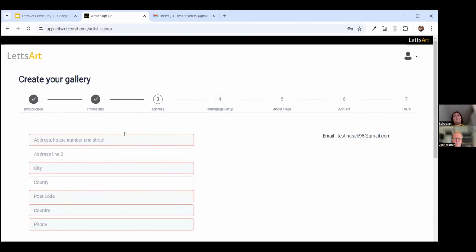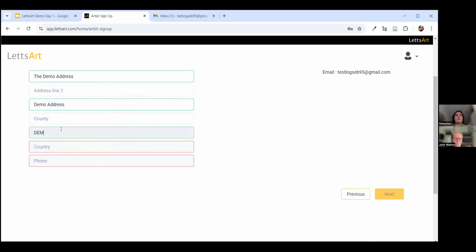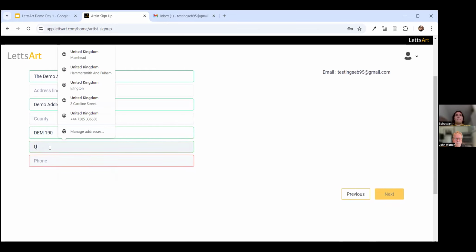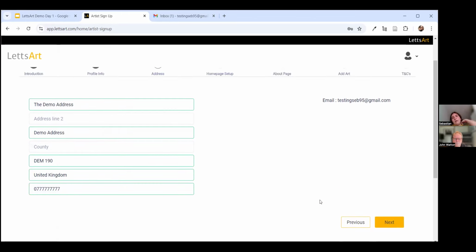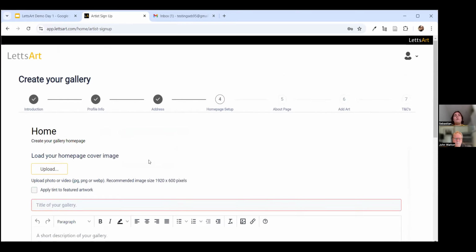We follow through the next step. We're invited to provide an address, maybe the demo address. We're reminded of what our email that we signed up with is. And once you've done that, you're able to move on to the next step, which is actually setting up your gallery.